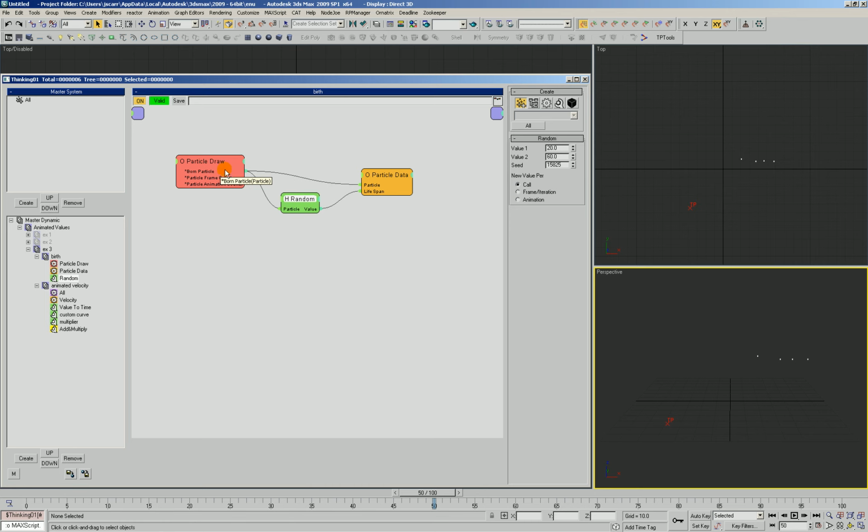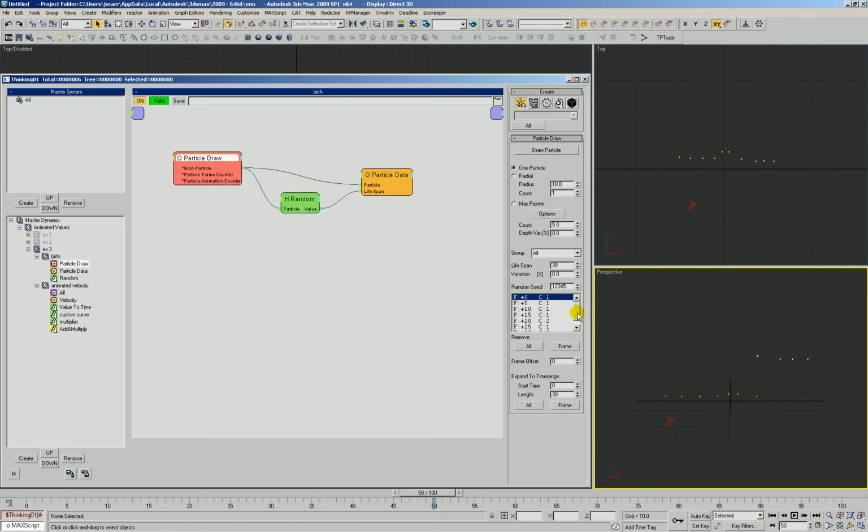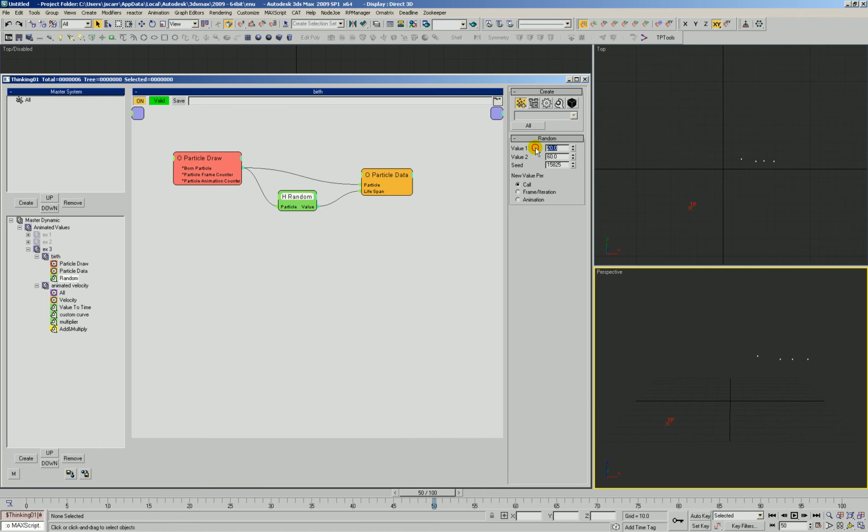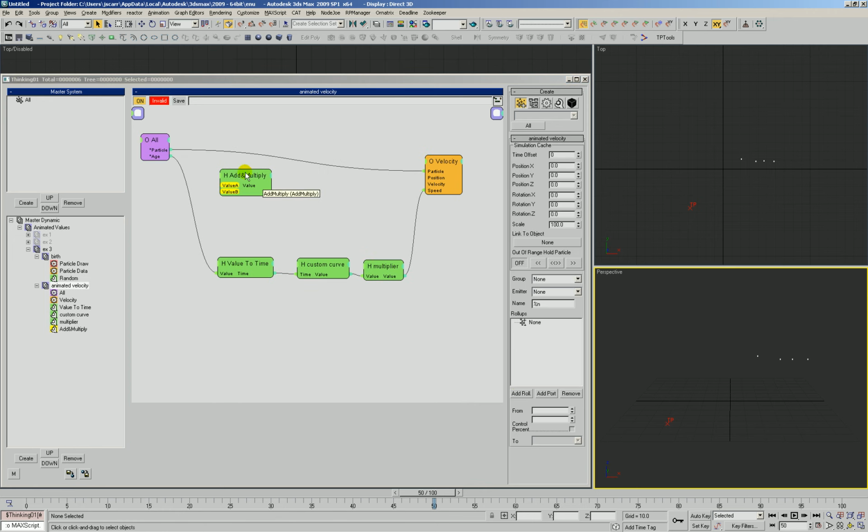So every particle that comes out of here is going to generate a random number between 20 and 60, and then it's going to set that value as its lifespan. And so what we'll see, let's go ahead and get rid of that for a second, is that the particles now, some of them live much longer.